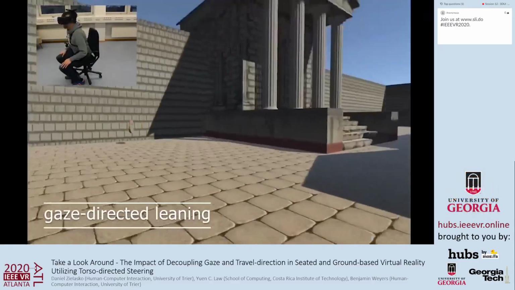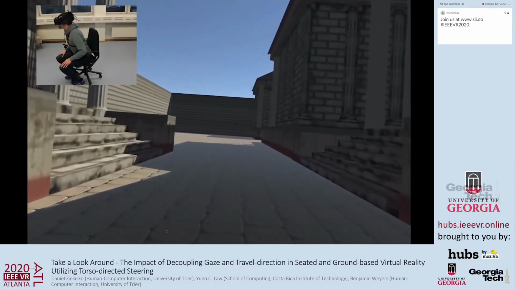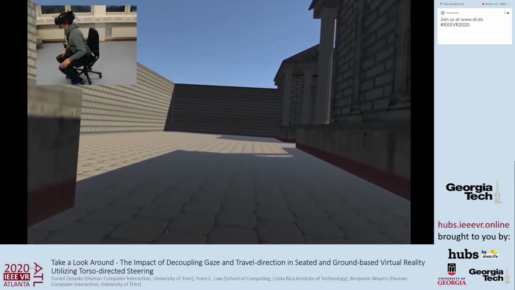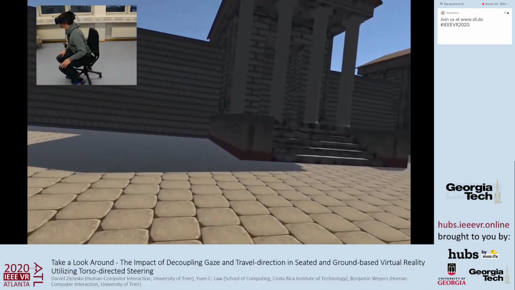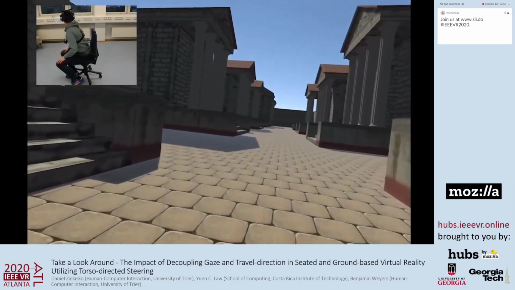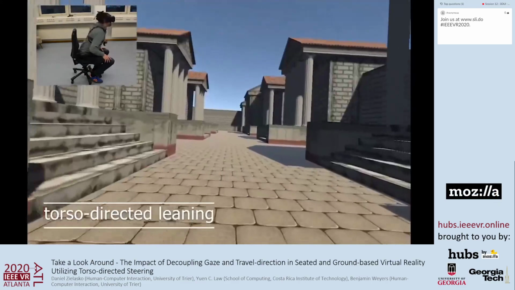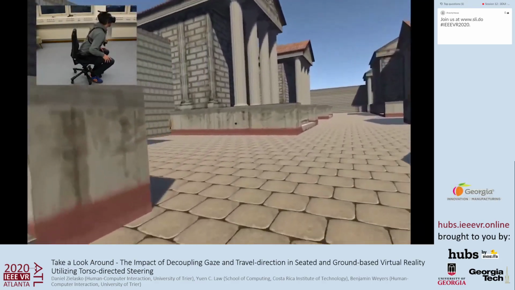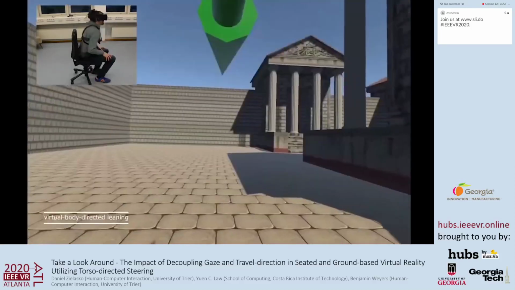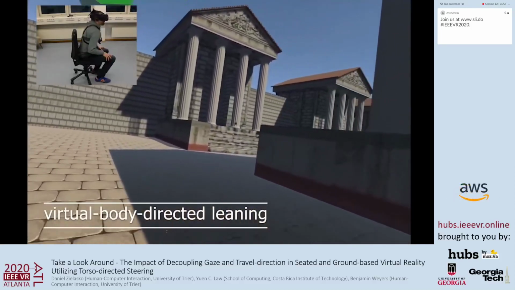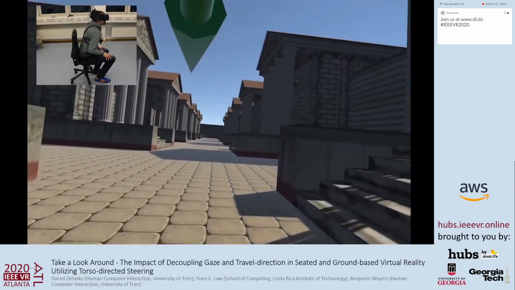In the second set of methods, the travel speed is given by the degree of leaning of the user's upper body. In this first method, the direction is again given by the head direction. In the second, it's again the user's torso determining the direction of travel. And last but not least, it is the green arrow again, which now is turned by looking into the intended direction.